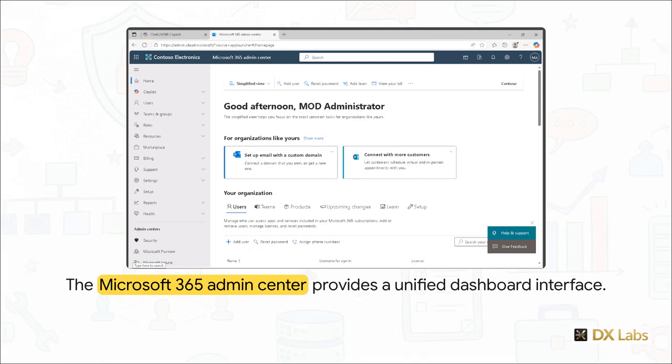Picture a massive logistics dispatch center. Just like a dispatcher sits in a control room monitoring every single truck, route, and delivery, an IT administrator uses this web-based portal to oversee their entire IT environment. Right when you log in, the dashboard UI immediately hits you with a summary of user activity, license usage, service health, and recommended actions. It organizes everything neatly into categories like users, devices, roles, billing, and settings.